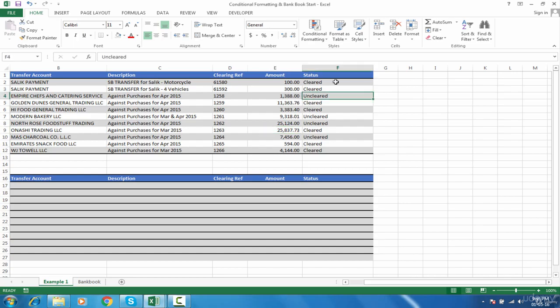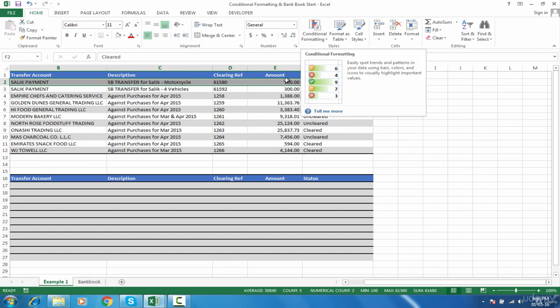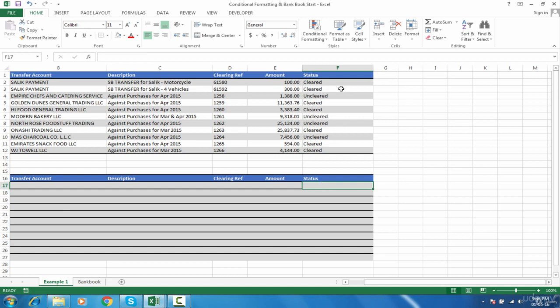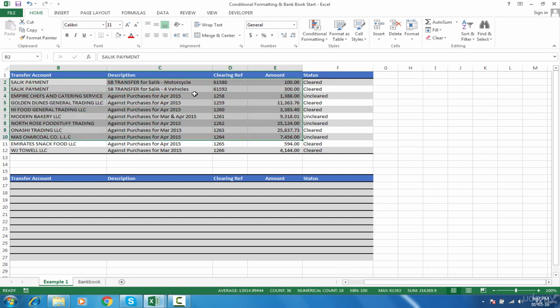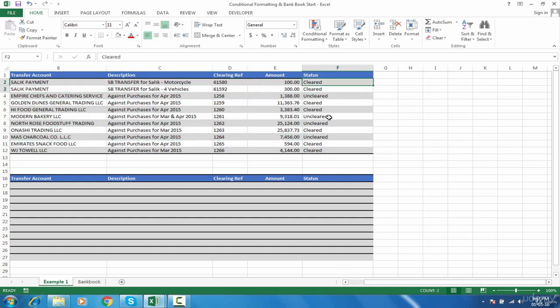In this video, we are going to see how to make your own conditional formatting formulas. Now, what I want to do is, when the status of any of the payments, we have a lot of them, is cleared or uncleared: if the status is cleared, then it should be highlighted in green, and uncleared should be highlighted in red.